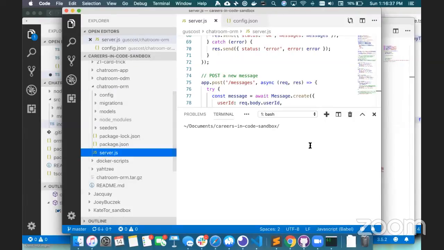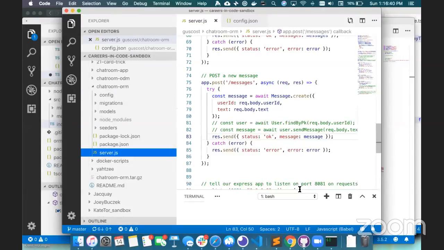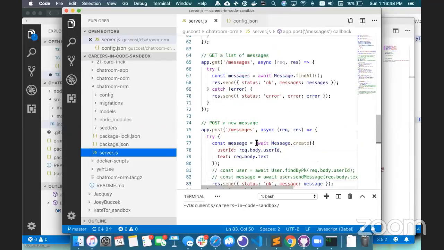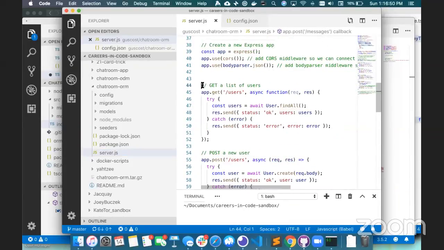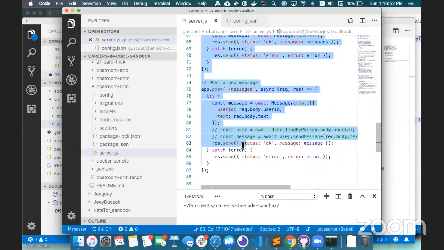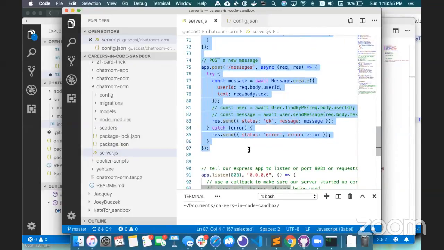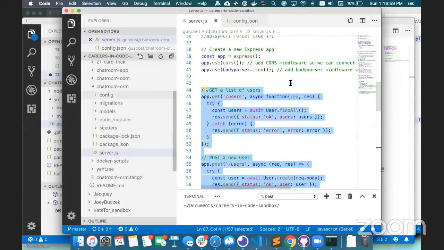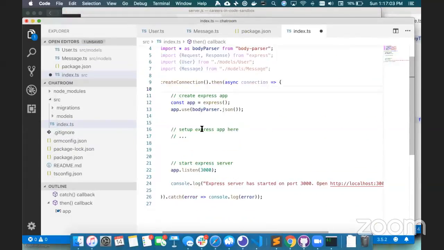Here's our server. And I guess it's called index.js now instead of server.js, or index.ts instead of server.js, but it's the same thing. So all of these we can just copy right out of here. And they'll be mostly the same. I'm going to copy all of that. Oh, we might want to add that cors thing. We'll do that now.